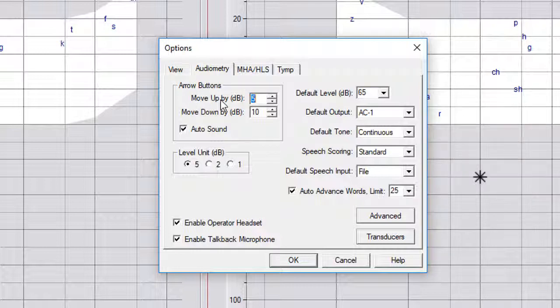The defaults for the arrow buttons are moving your cursor up and down is up 5, down 10, which is your standard. Some providers like to do up 5, down 5. Default start level is 65 dB. A lot of providers feel like this is a little bit too loud. So you can drop it down to whatever you're comfortable with.